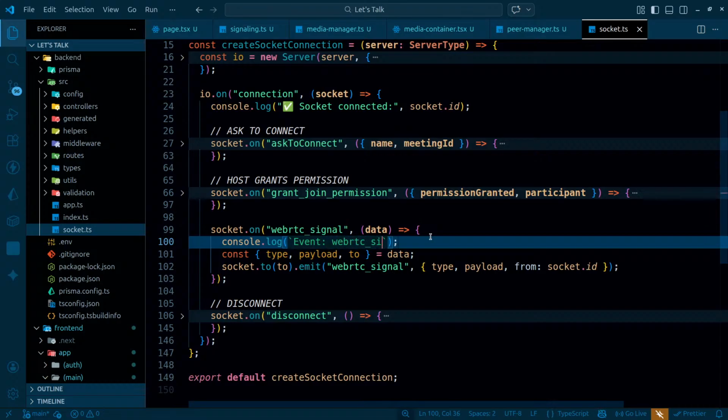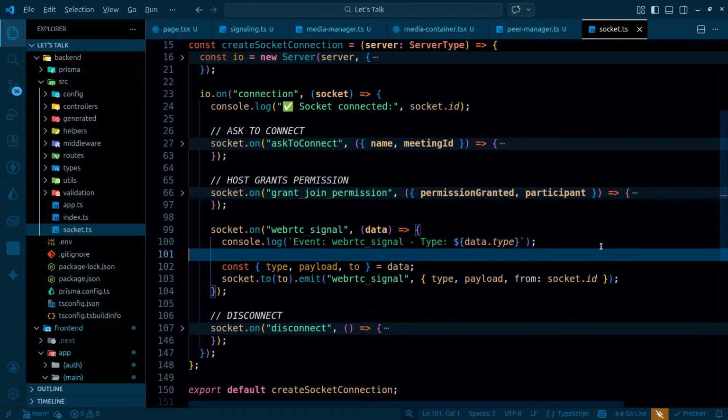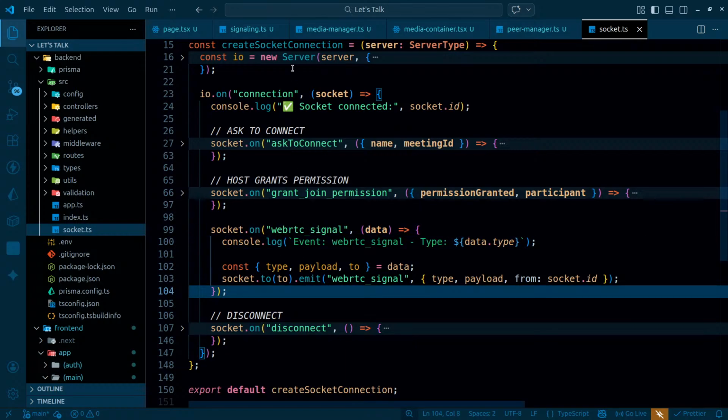WebRTC signal, and the type is actually going to be data.type. So this is how I'm going to go ahead with things. At least this way I will be able to know how many events I'm actually getting, and the same is going to be for the front end side.